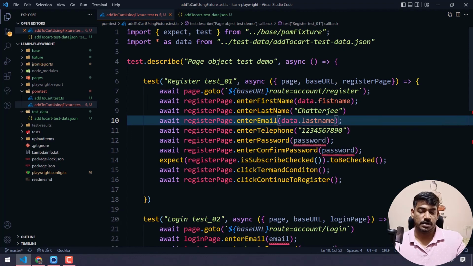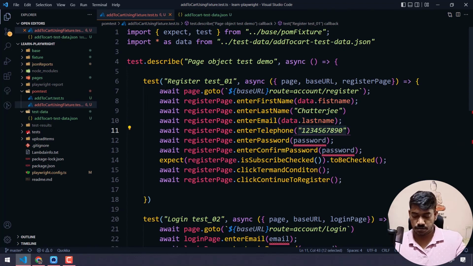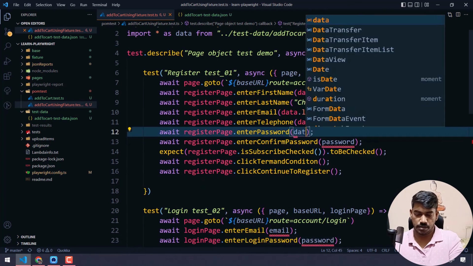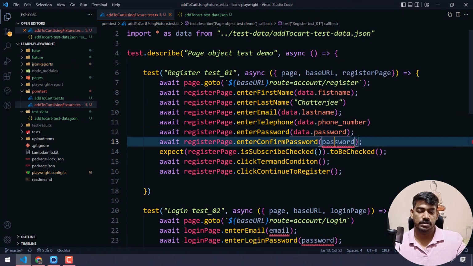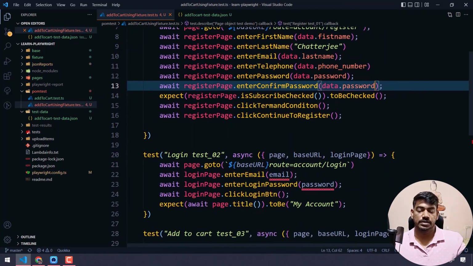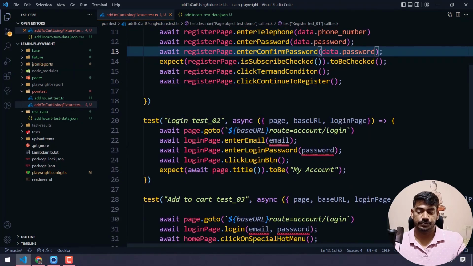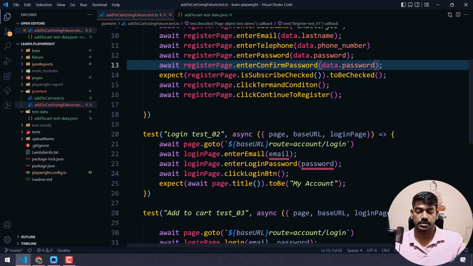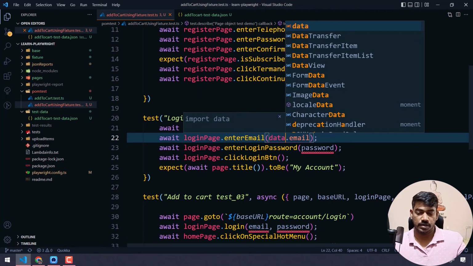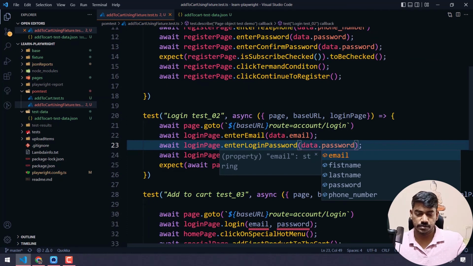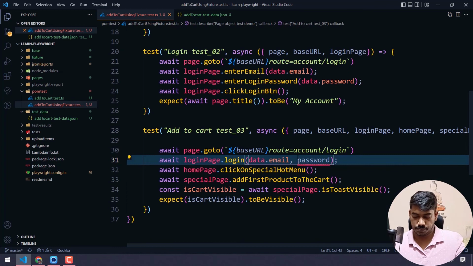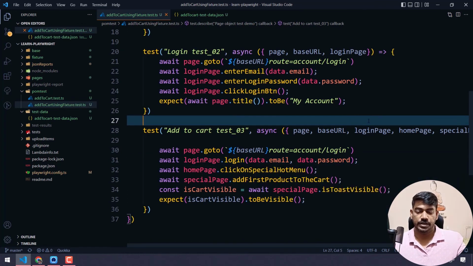Okay, so this is the last name, and this is going to be my data dot phone number, and this is going to be my data dot password, and same here, data dot password. So similarly you can change for other things as well. Okay, so data dot email, and here it's going to be data dot password, similarly here. So data dot email and data dot password. That's it, pretty much done.